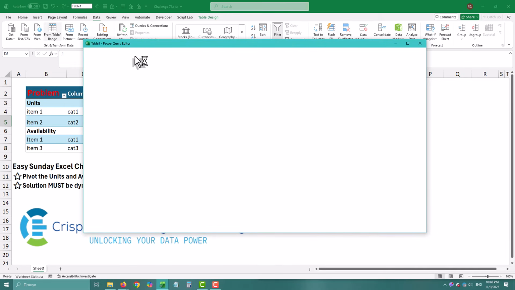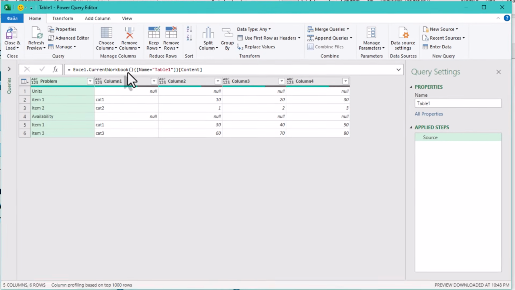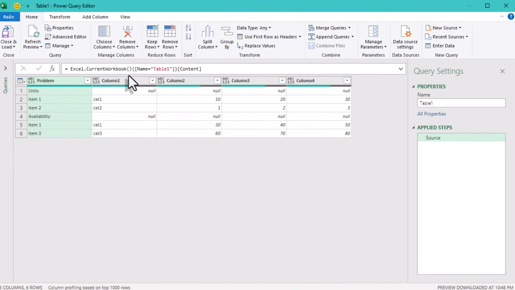This kind of transformation is extremely common when you get reports exported from ERP systems or copied from multiple sheets. So let's see how to fix it step by step.